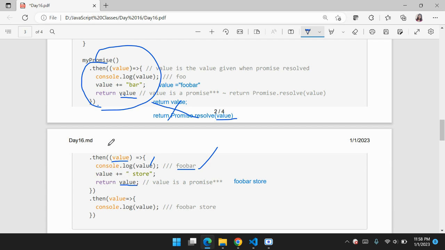Now again, this value is something returned in the then. Whatever is being returned in the then, that is a promise. So this value is a promise. Now we have to use it, we have to consume it. How will we consume it? We will again consume it with the help of then. So now I have used dot then. Again I have taken it in the form of value. And here I have simply consoled value.